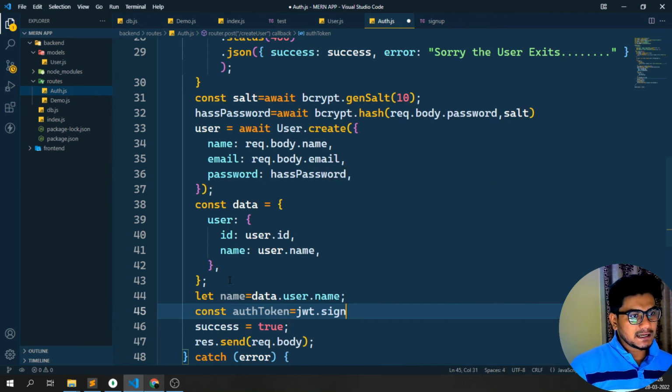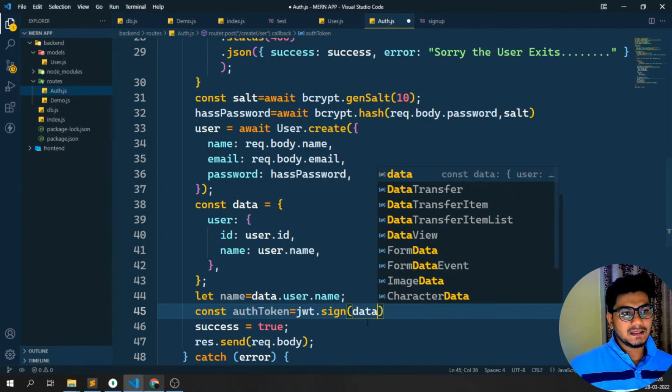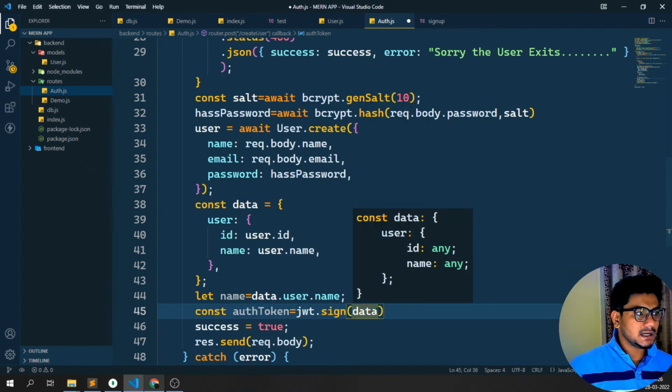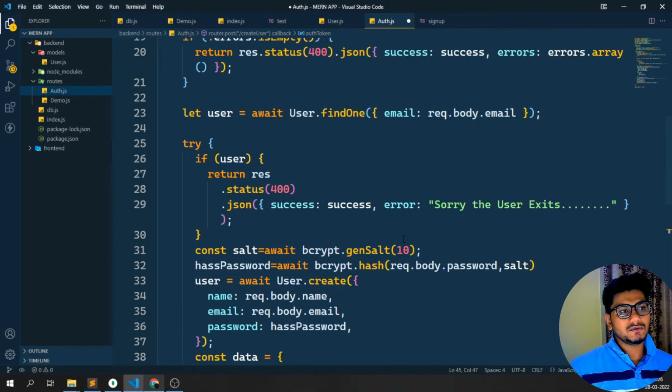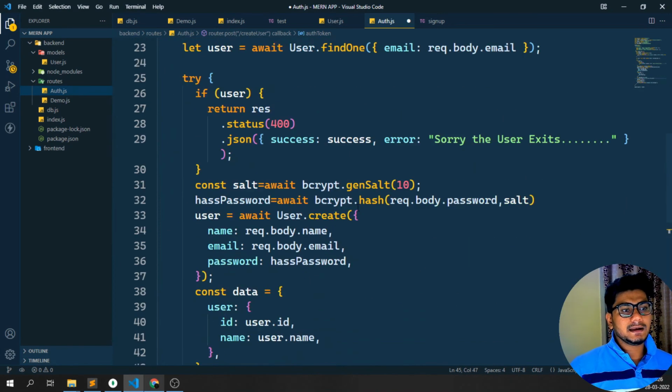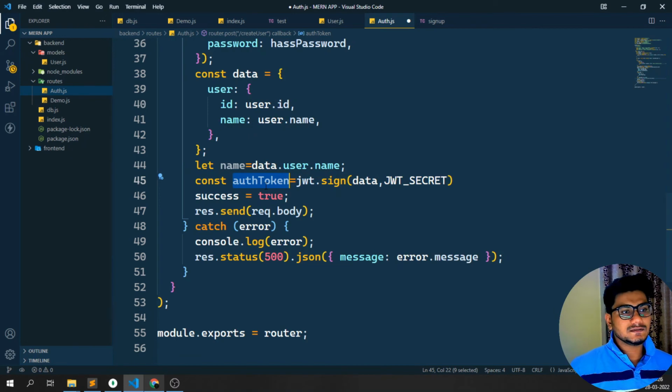So I want to just sign it with whatever the data is there, whichever the user ID as well as the name is there. I want to sign the user data with the JWT secret. With the JWT secret key I want to map it, and it will authorize and give one particular token to us. So now our token is generated.